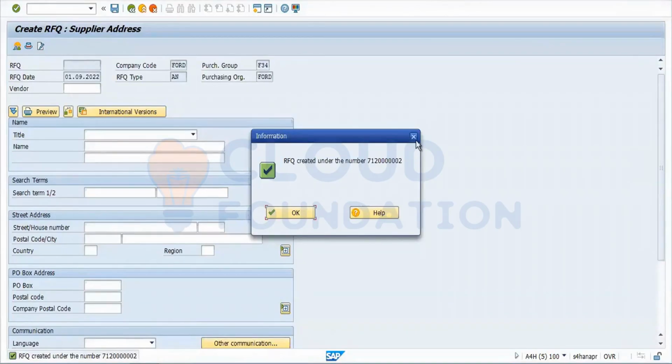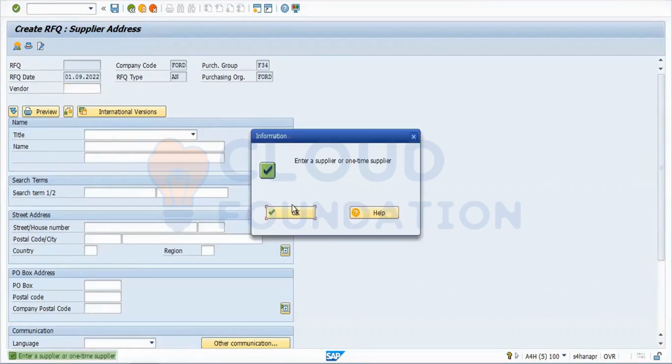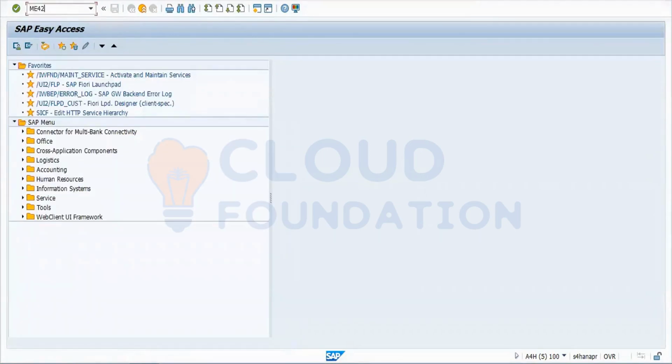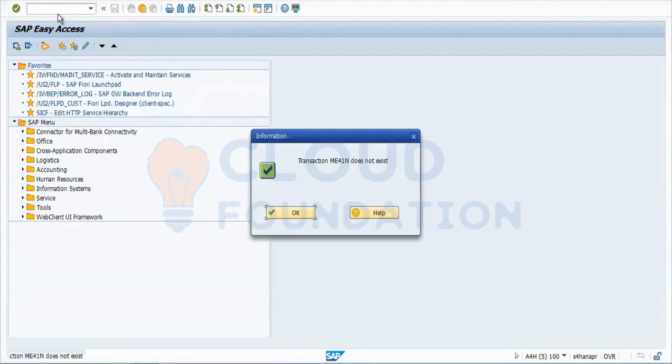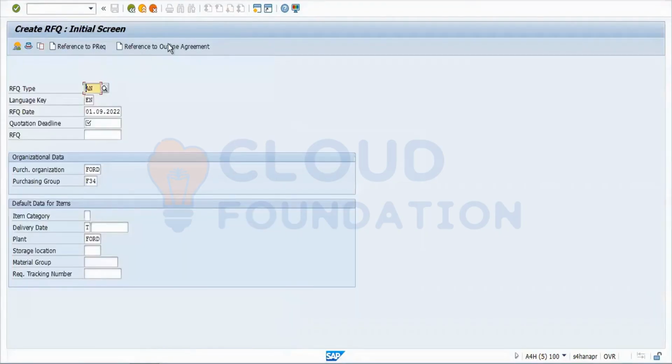Four ways we can create. You can create the general RFQ, and with reference to RFQ, with reference to PR, and with reference to contract also, you can create the RFQ. Here you can see, with reference to RFQ you can create, with reference to PR you can create, with reference to outline agreement also you can create the RFQ. These are the four ways you can create the RFQs.